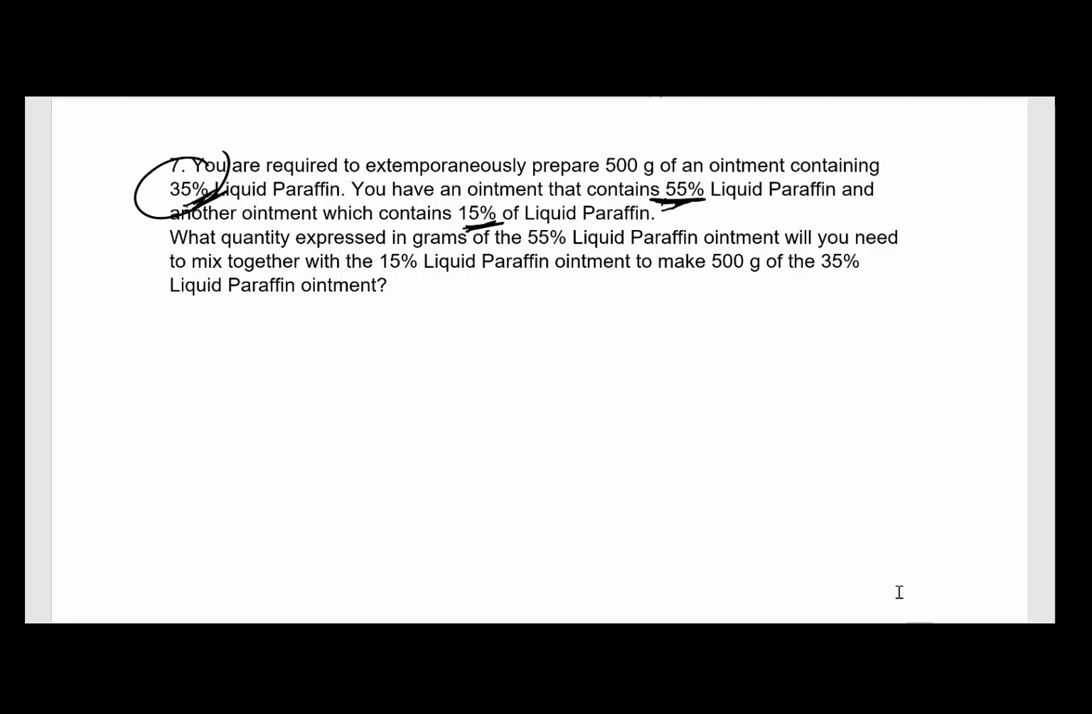So here, is it like that? I have to make 35 out of 15 and 55. So that 35 is in between 15 and 55, right? So I can use alligation method. Does everybody understand that? Okay. Now the next question is how much of this I need to mix with how much of this so that I get this. This is what alligation method will do. Okay. So that's how the alligation method works out.